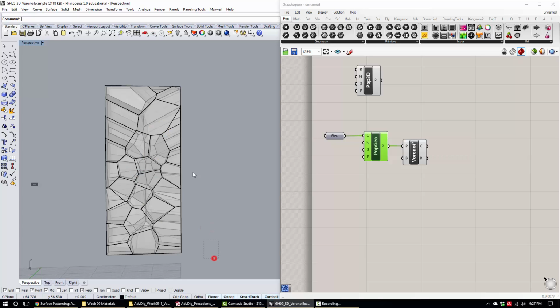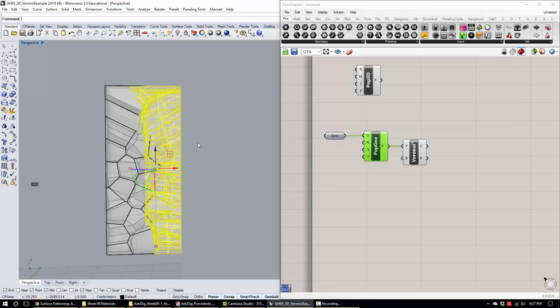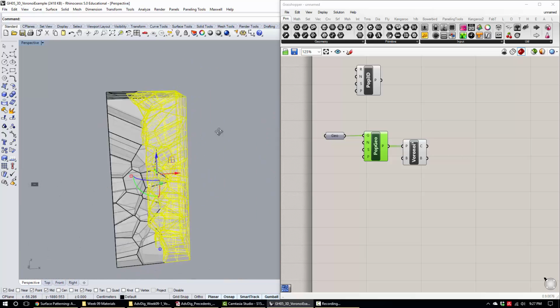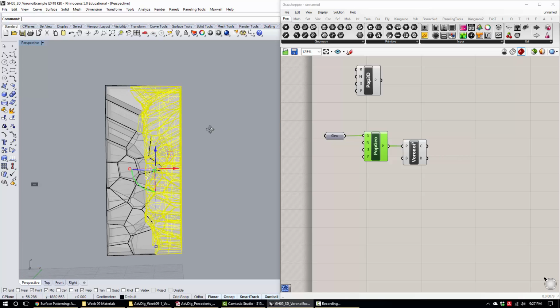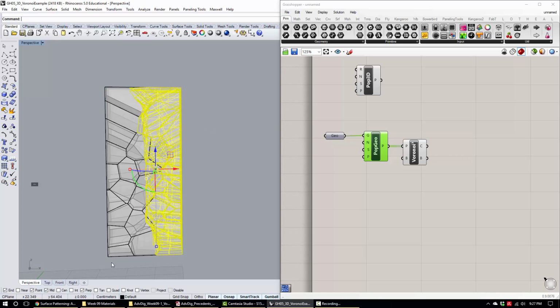So if I do a crossing selection like this and just barely graze the boundary of this, you can see this is roughly half of all the cells in here.